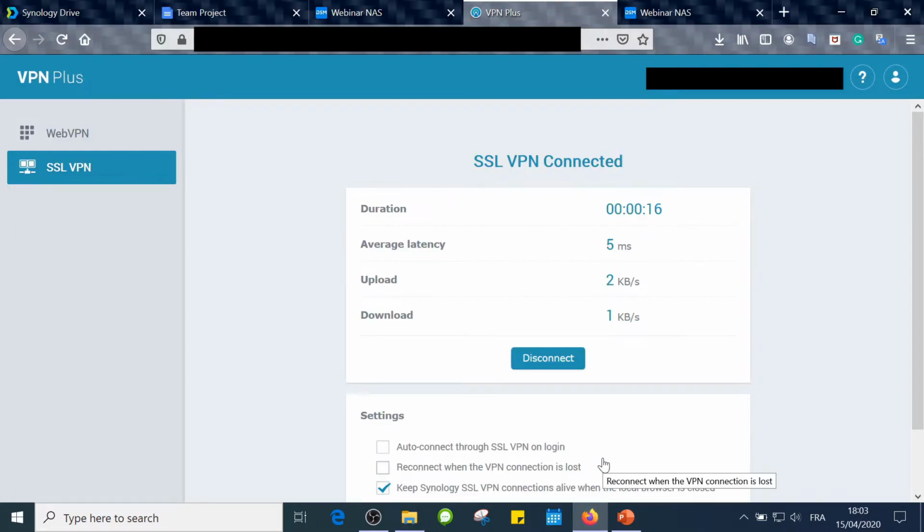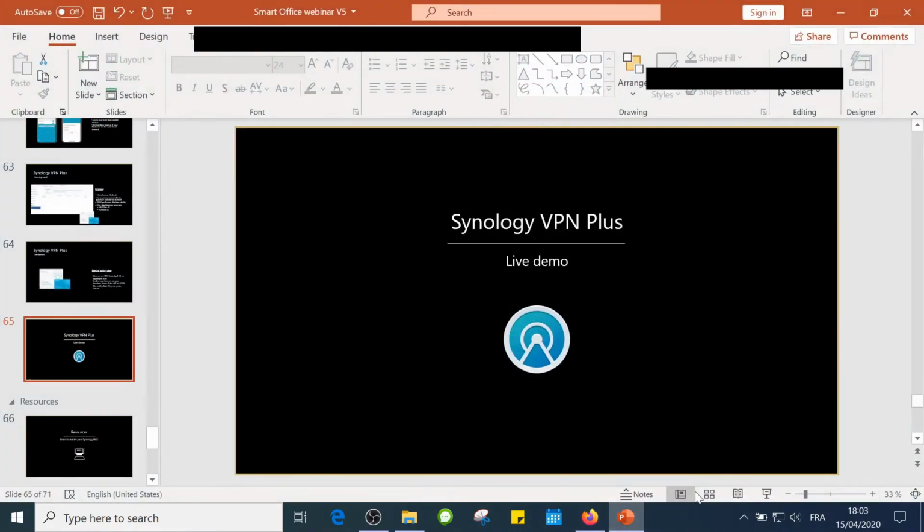So what is the advantage of using VPN Plus? It is safe because it's between your computer and your NAS only, and it's fast as it's directly on the internet. And SSL is the protocol that has the same safety features as WebVPN with end-to-end connection. So let's continue with the slides.